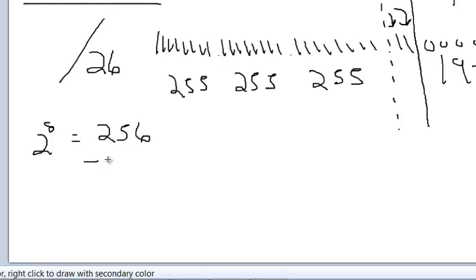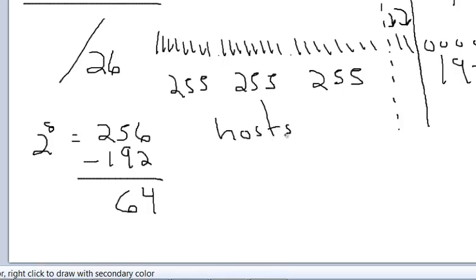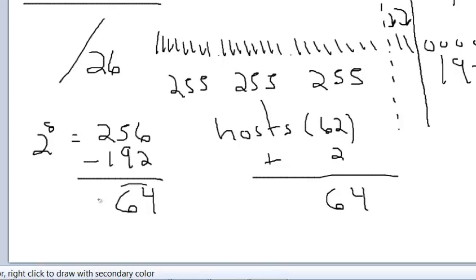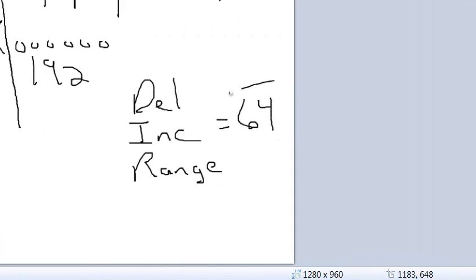If you subtract your subnet mask, which is 192, from 256, you'll come up with 64. And the third way is take a look at your hosts, which is 62. Add 2, which is 64. 1, 2, 3. All of these check. I like the first method, and I use the other 2 to quickly check it.